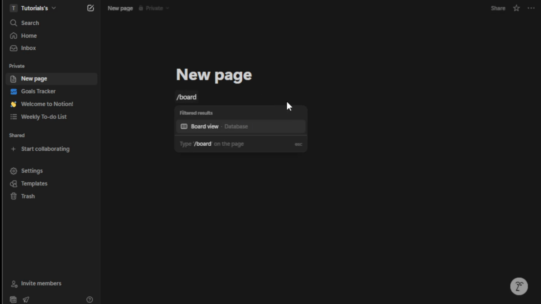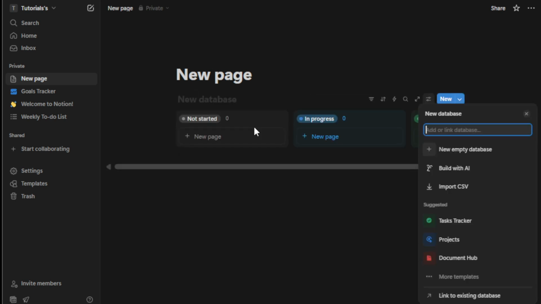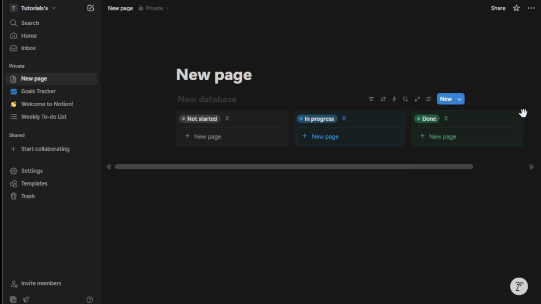Now that you've typed board, it's time to choose between creating an inline board or a full-page board. Inline will embed the board within the current page you're working on, making it exceptionally easy to access while you're looking at your other notes or projects. On the other hand, if you pick full page, the board gets its dedicated page. This option is perfect if you anticipate having lots of cards or columns since it gives you more room to play around. Decide which setup best fits your needs and select it.